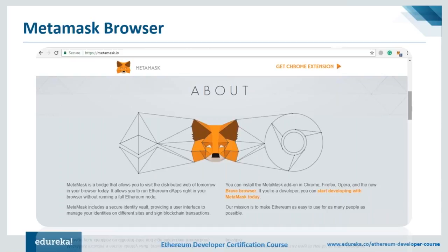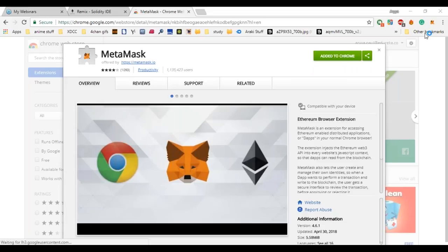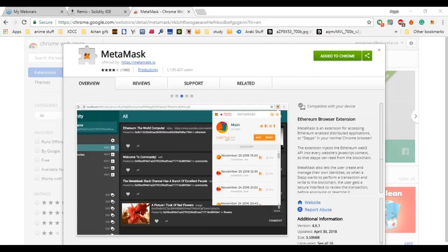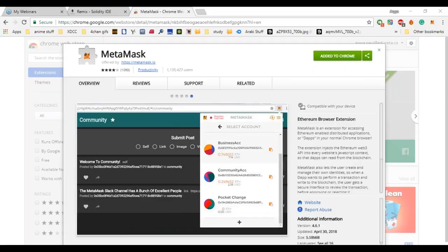So let me tell you a little more about this. Let's head over to MetaMask on the Chrome Web Store. As you can see, MetaMask is available as an extension for Chrome. What it does is it injects the current Web3 API into the Chrome browser so that you can actually read data from the blockchain and send transactions to it in a very secure and seamless manner.